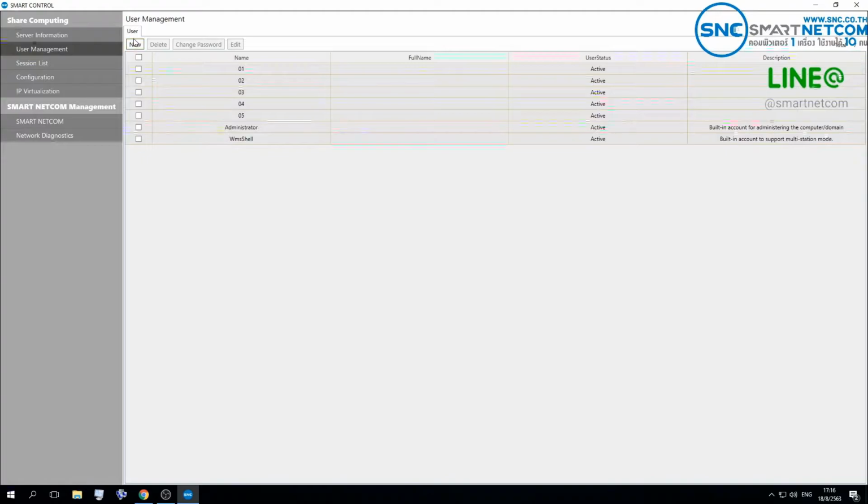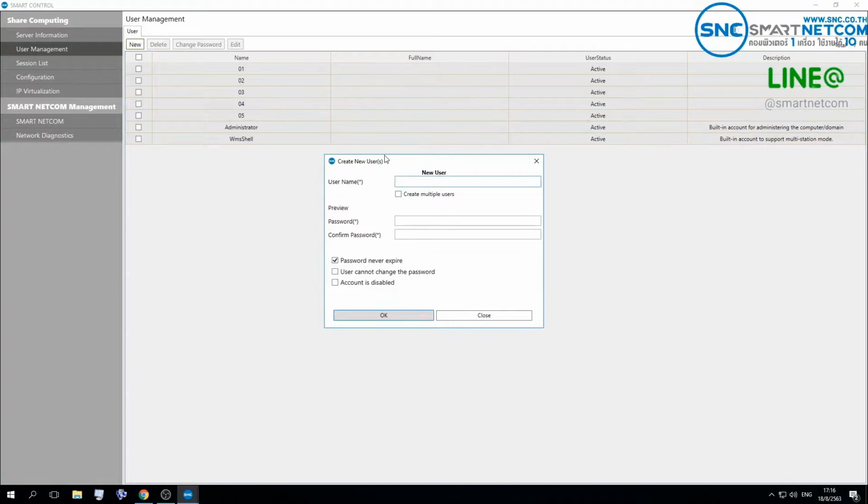The first menu is User Management, used for creating username and editing. The new button will be used to create a username to connect to and use. Username field, for example, create test. And below it will have a box to select create multiple users. If you check this box, we'll be able to create multiple username, for example.